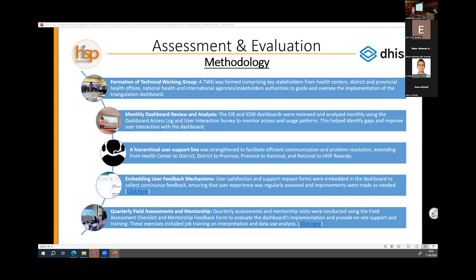So we started by having a technical working group with all stakeholders from health facility, district, provincial, and health officials to guide and oversee the implementation of the triangulation dashboard, because these people have played a role in implementing. So we just want to see if they are happy with what we have done.